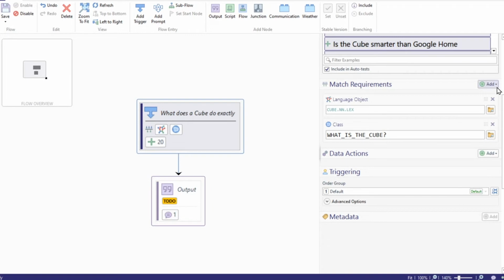So if I now have these ones here, for instance, I have a language object. I want to make sure that the word cube is inside the user input, and this class, what is the cube, should also be my top intent. Well, that, for instance, could be the way that my trigger should work, right? This would be a hybrid match requirement where I'm combining two kinds of match requirements on the same trigger.